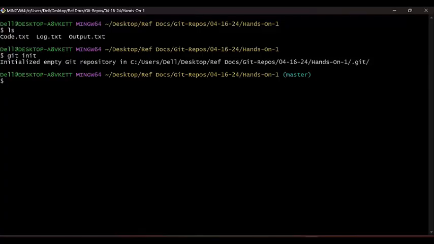So now that I have initialized the empty Git repository here, I can go ahead and stage the two files that are required, which are code and output. So I can say git add code.txt and output.txt.